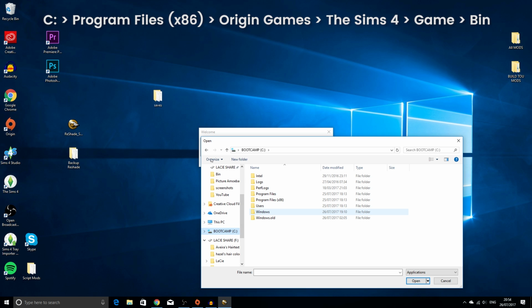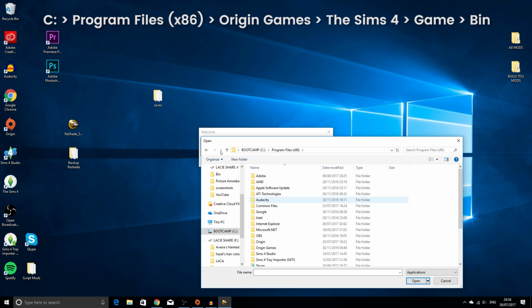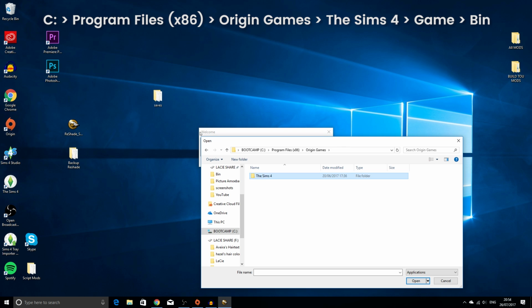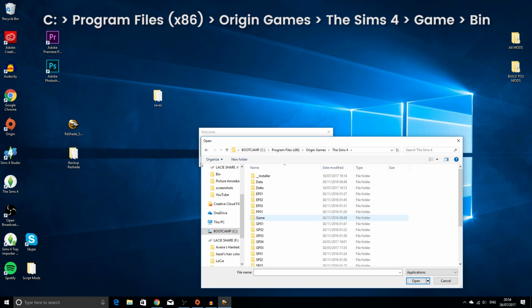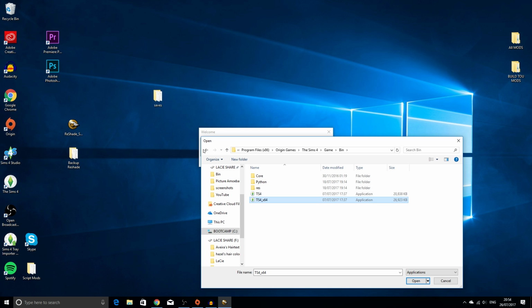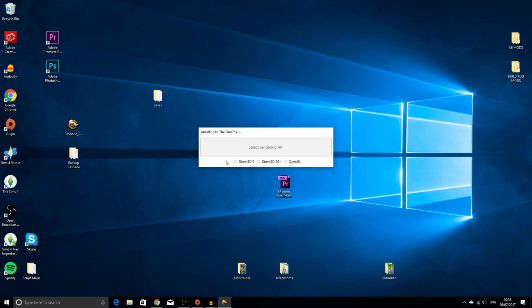So my C drive, then I go to Program Files 86. Then you want to search for Origin Games, and then Sims 4, and then the game folder, and then the bin folder. And you want to select the Sims 4 game. Mine, I run the 64-bit version, so I click 64. If you run the 32 version, click the 32 version. That is it. So then we press open.